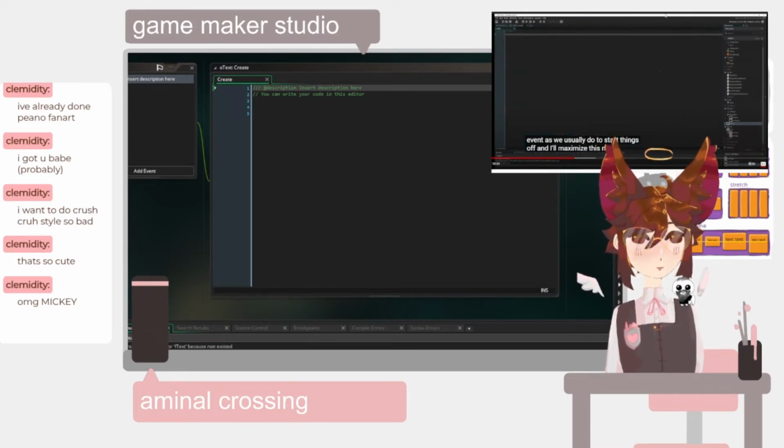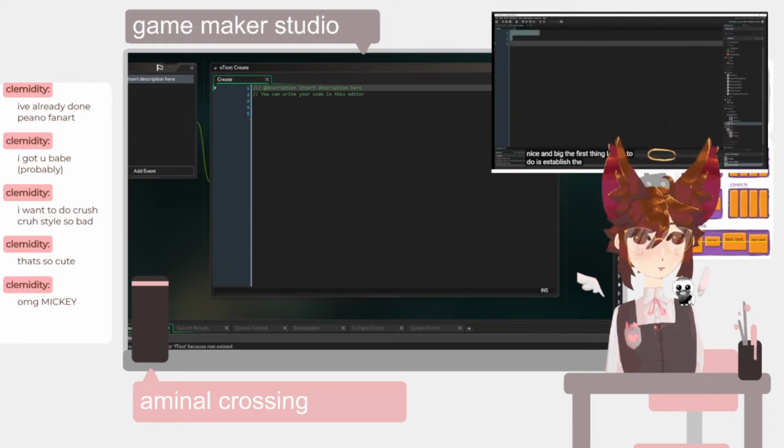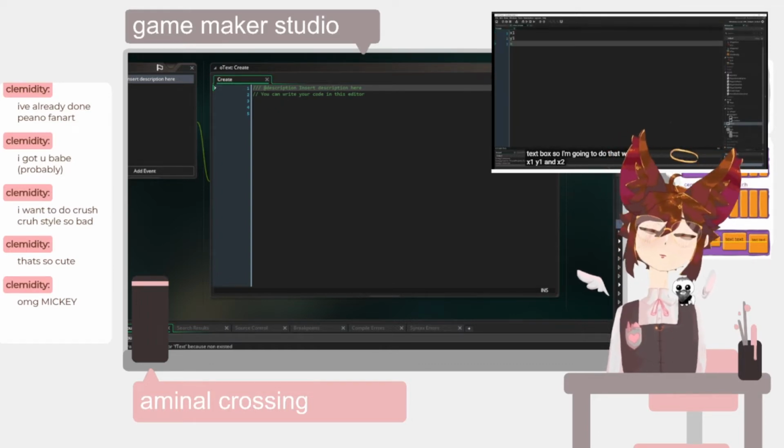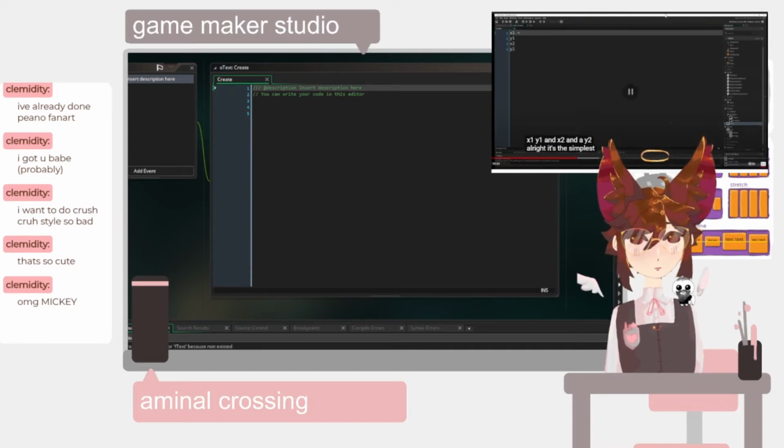And I'll maximize this and make the font big. The first thing I want to do is establish the coordinates of the text box. So I'm going to do that with an X1, Y1, X2, and technically we don't need Y2, right? Well, actually, maybe we do.